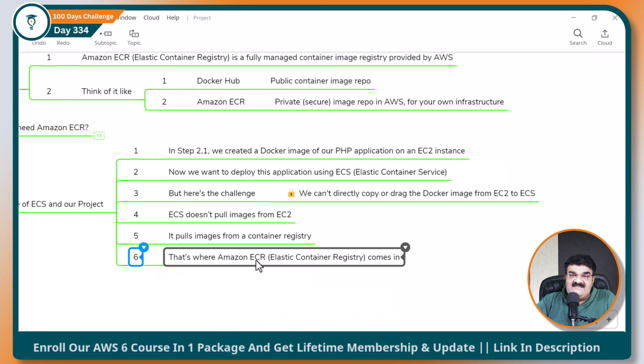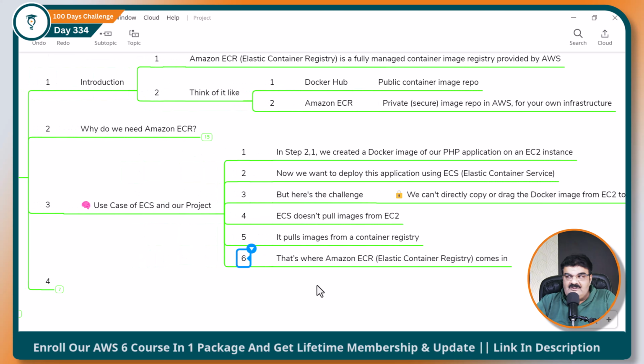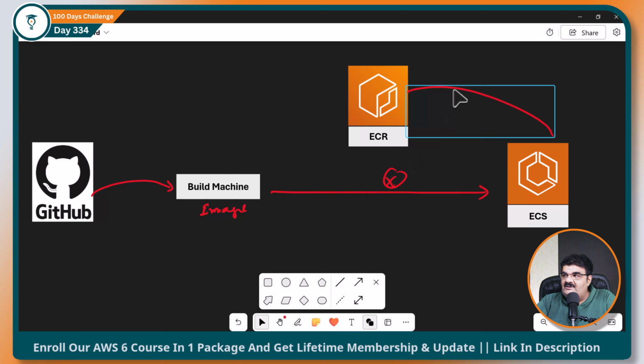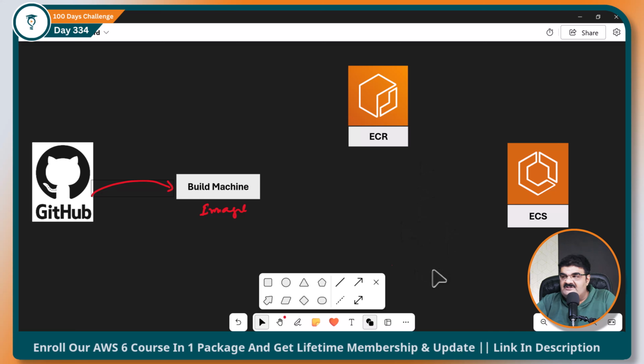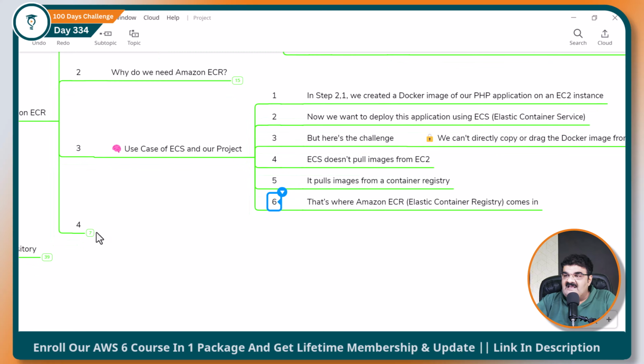That's where ECR comes into the picture, right? So first of all, this is a problem. I cannot send this image directly from the build machine to ECS. We want to solve this problem. That's why we are using ECR. Now, how are we going to use this ECR? Let me explain this as well.